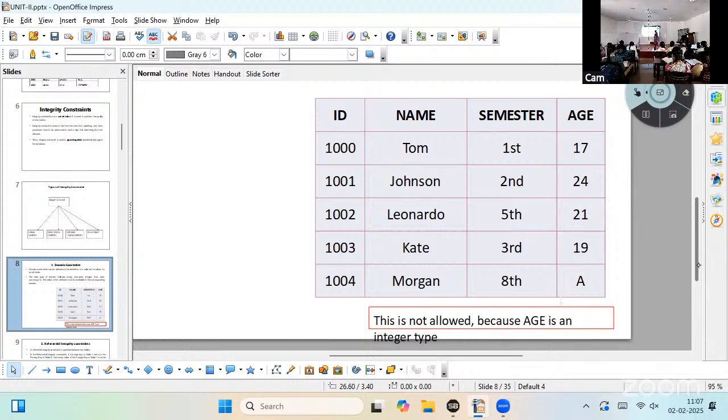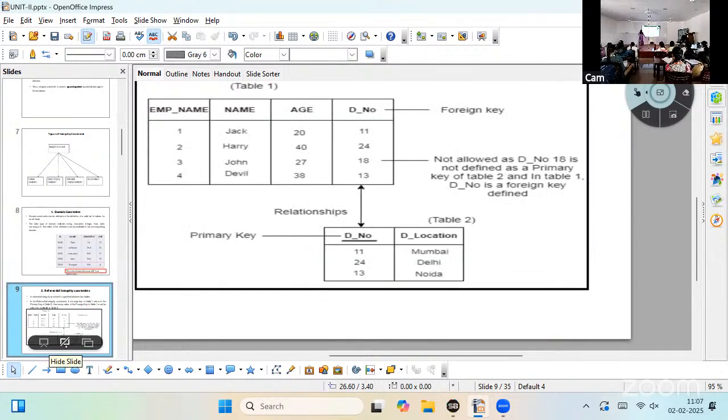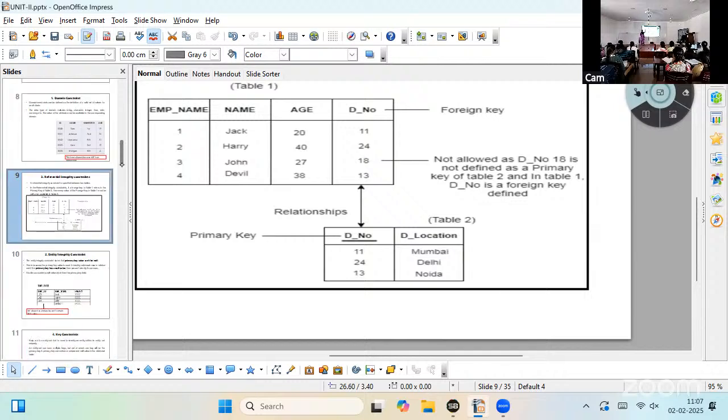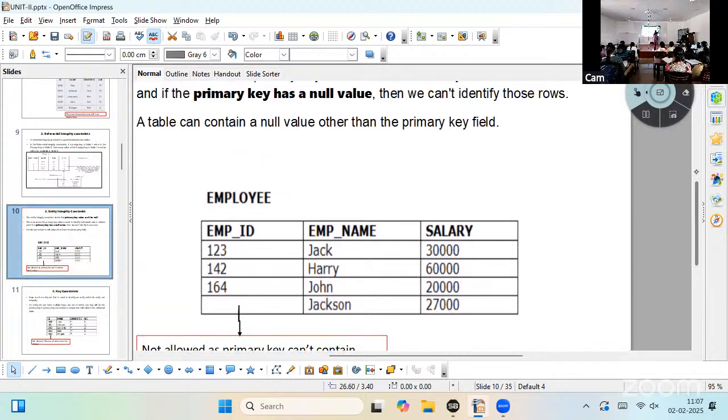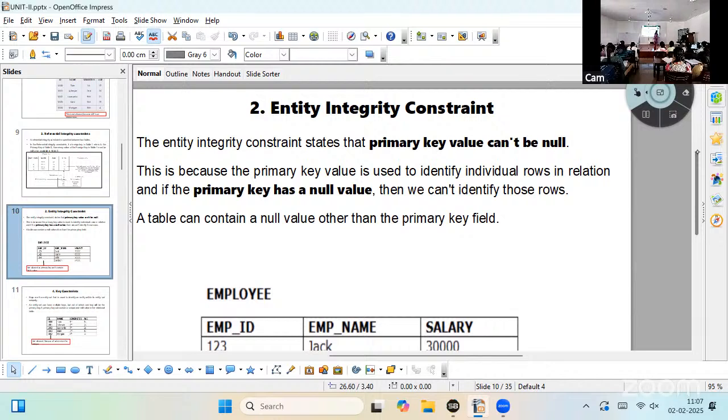Next, what is the second one? Entity integrity constraint. We all know what is meant by entity. Now see here, entity integrity constraint states the primary key.